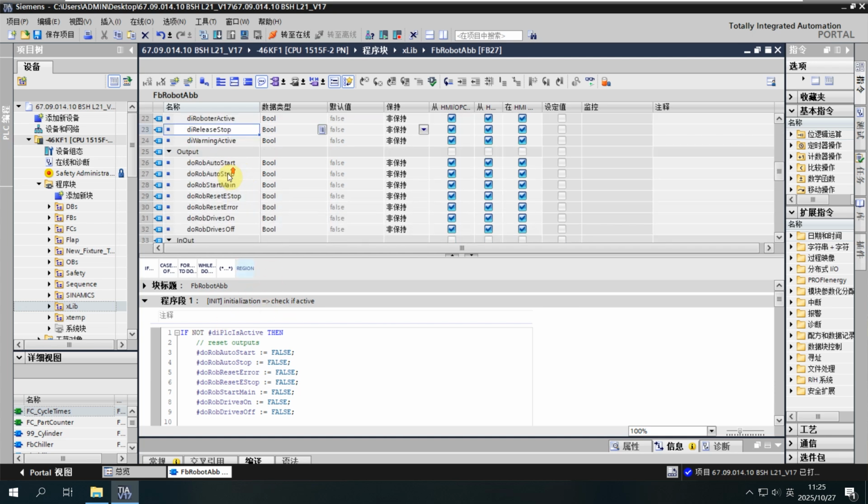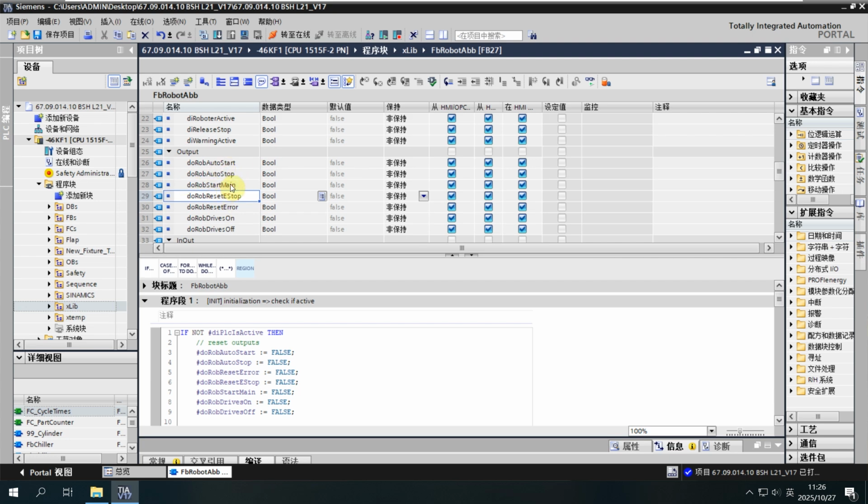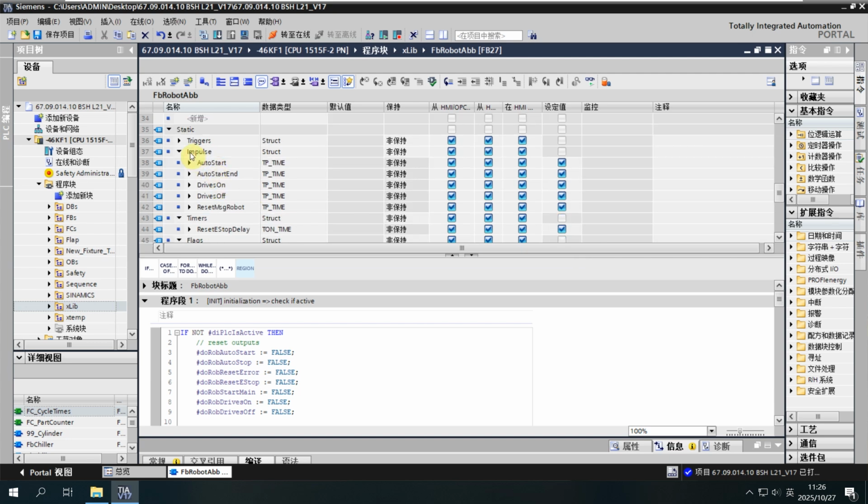And for the outputs, you also need to define these to the robot: robot auto start, robot auto stop, robot start main, robot reset stop, reset error robot. So these are the signals to the robot side. Input is from the robot, output is to the robot. And you also need to define static variables such as the impulse structure, and define the auto start time variable data type. Okay, so let's begin the code.